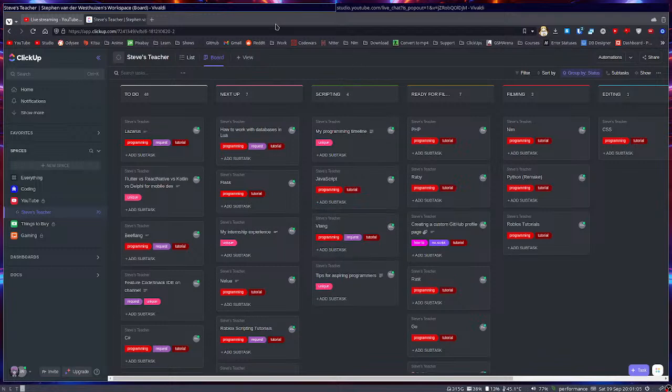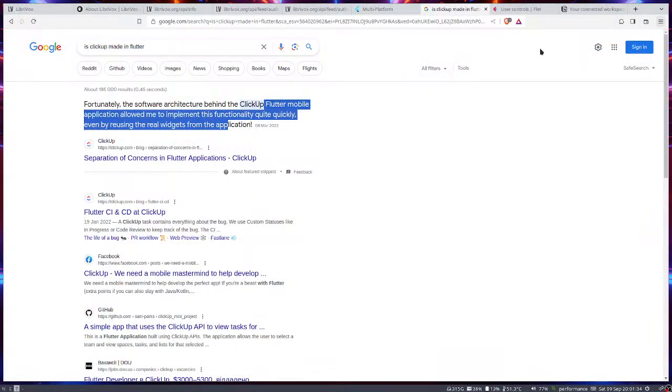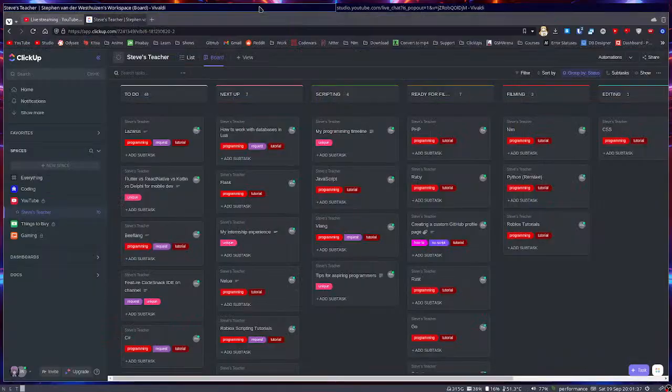I made a kind of ClickUp, or I'm still busy developing it, a ClickUp alternative, also a bug tracker, but I made it in React or Next.js. But yeah, I don't think it would be that difficult to do. It's just going to take a lot of time. So it's more time consuming than difficult. But yeah, I do have a free and open source alternative. Not made in Flutter though.